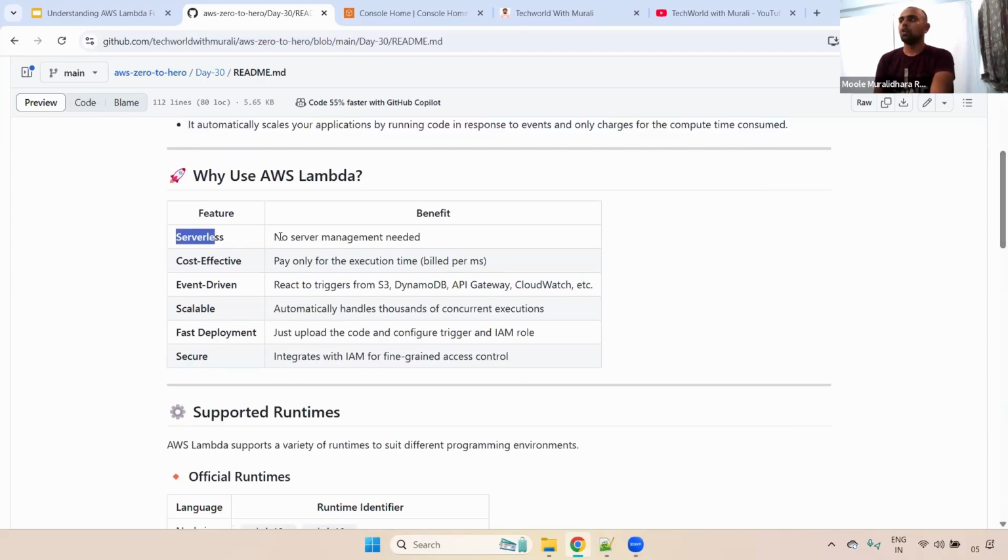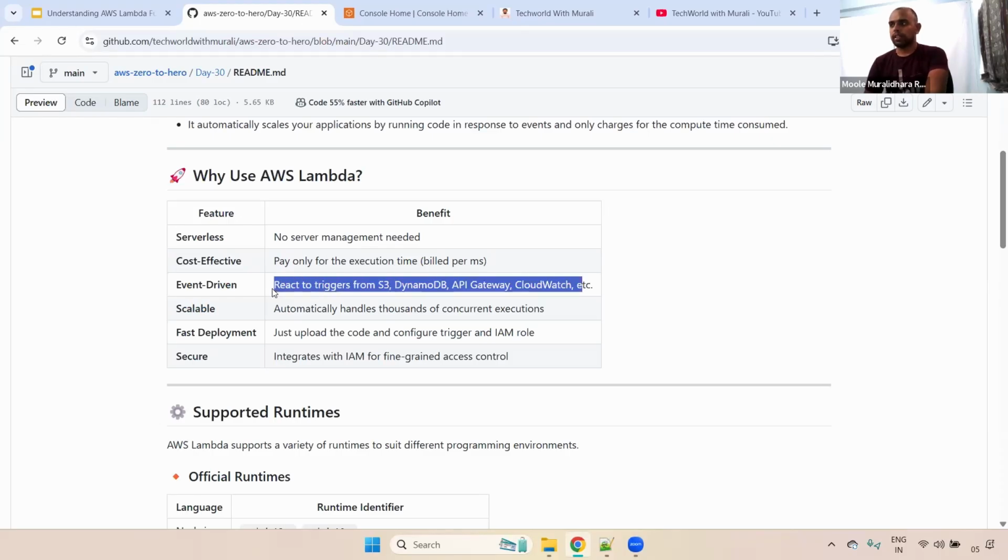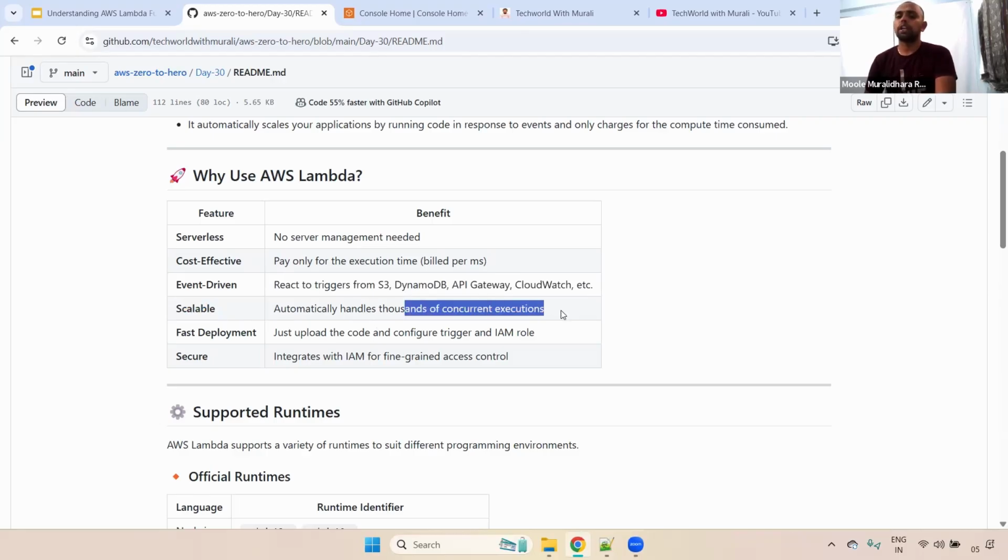Coming to that, why use AWS Lambda? First of all, serverless: you don't need to manage any servers. And cost effective: we pay only for the execution time, billed per millisecond. And event driven: it reacts to triggers from S3, DynamoDB, API Gateway, CloudWatch, and some other options we have. So we can trigger the particular one. Understand, right? And scalable: it will automatically handle thousands of concurrent executions, and you don't need to mention anything, everything will be taken care of.